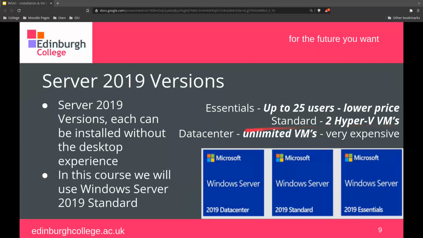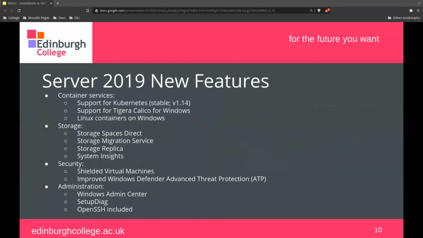So Data Center allows you unlimited virtual machines, but it's very expensive. Okay, it could be several £1,000s. You have to look it up. Luckily, with Microsoft Azure DevTools for Teaching, we can run these well at no cost to ourselves. So let's have a look at this rather overfilled slide.